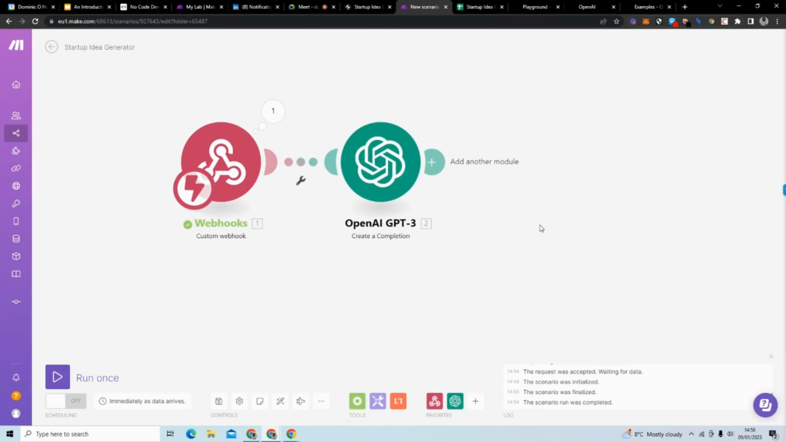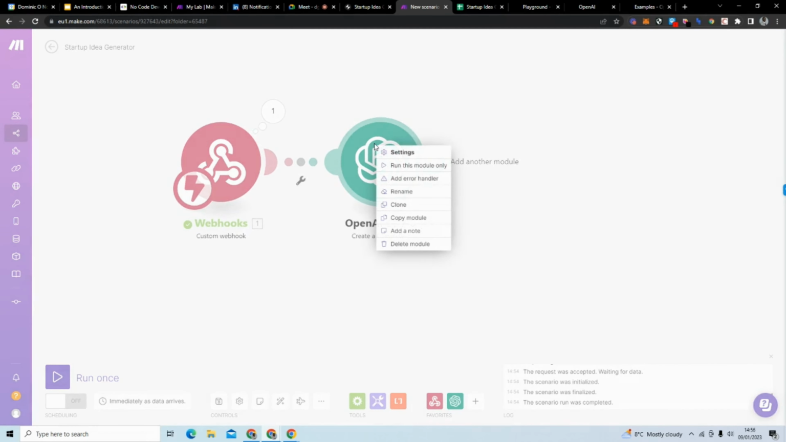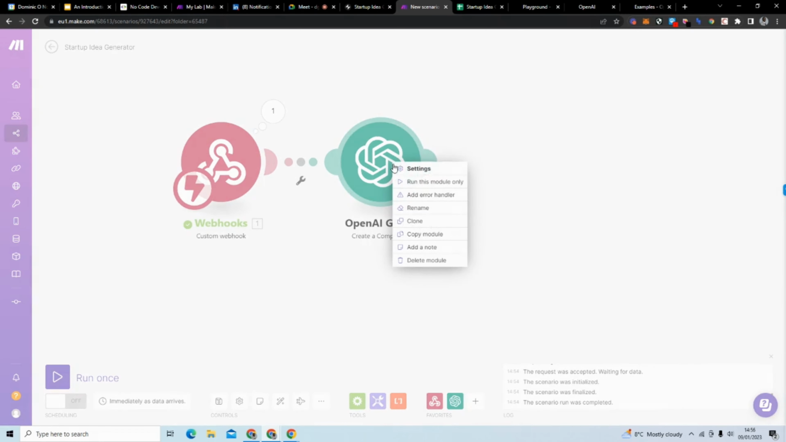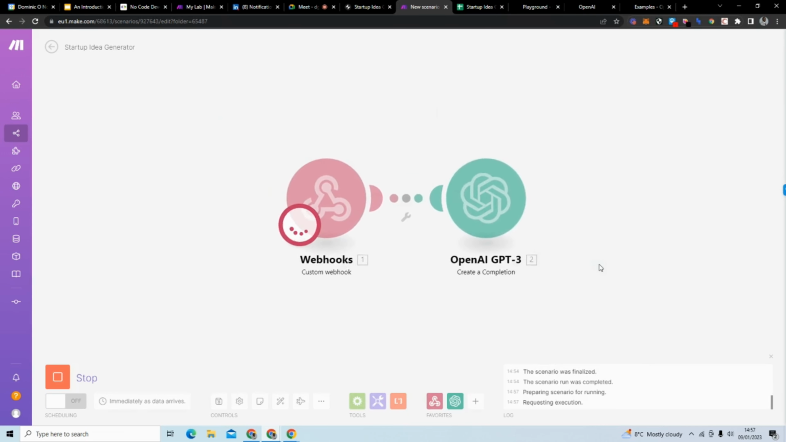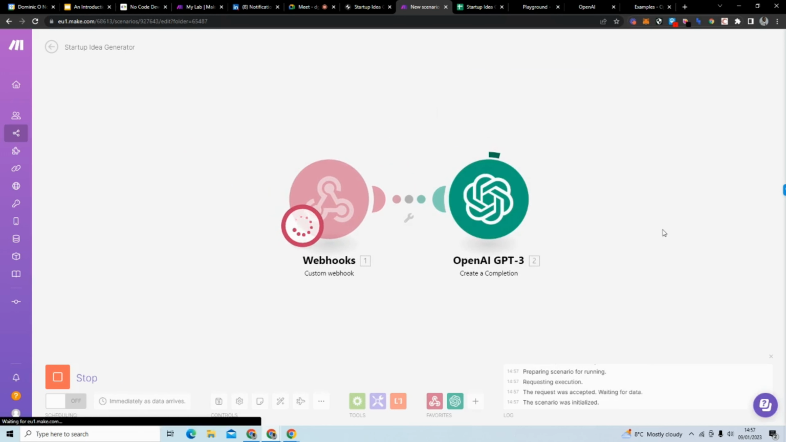And we can actually test this. So to test it, we can just right click and we can just run this module. We don't have to test the whole process. And we can give it a technology value, blockchain, and we can give this a value, farming, and we can send the data directly to OpenAI.